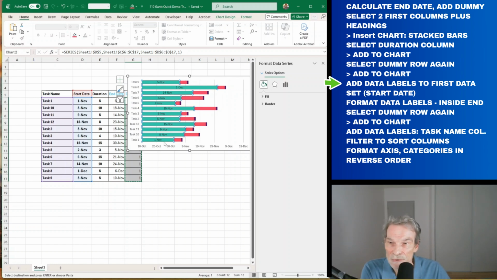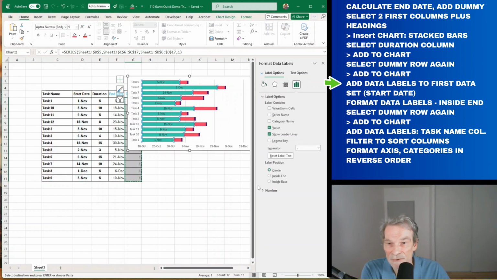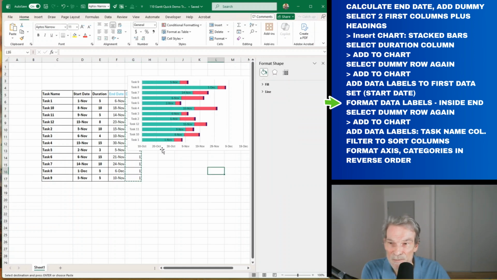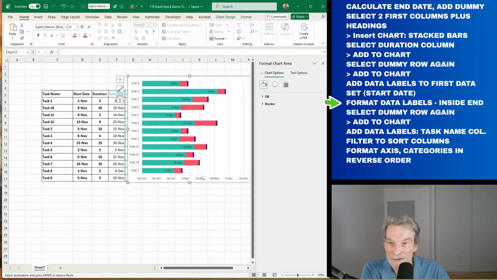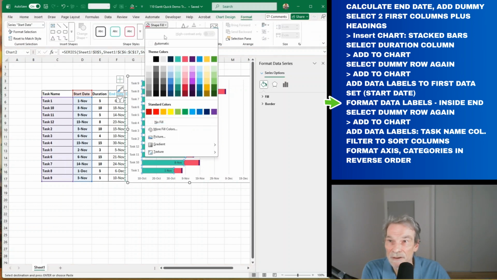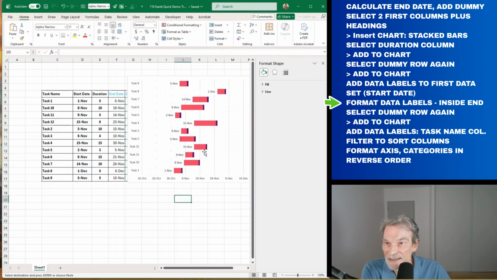But I want to right click on it and format the data label, and I want to make sure that it's inside base, I think. Nope, I want to put it inside end. Okay, so here it is. Once this is done, I'm just going to put it a bit wider so that you can see better. You just go under Format, Shape Fill, you put blank here. So here you go. It's like if it never existed.